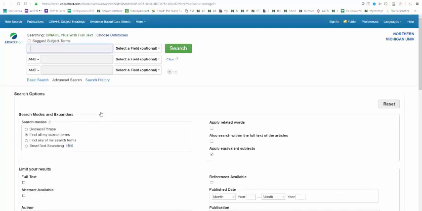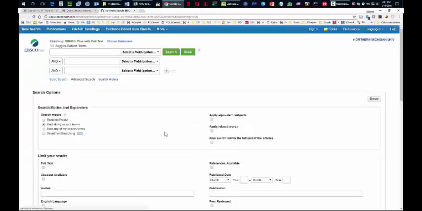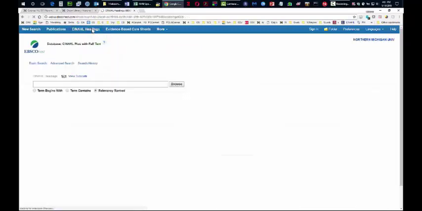Please do not bookmark this page. And the first thing we want to do is to identify what terms CINAHL is using for our particular topic. The randomized controlled trial aspect will come later. And so what I want to do in this example is to look for RCTs that deal with type 2 diabetes. So we're going to click on CINAHL headings.